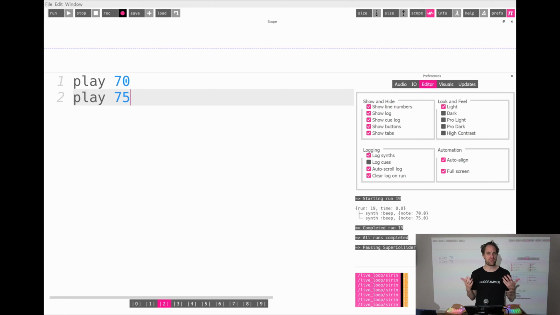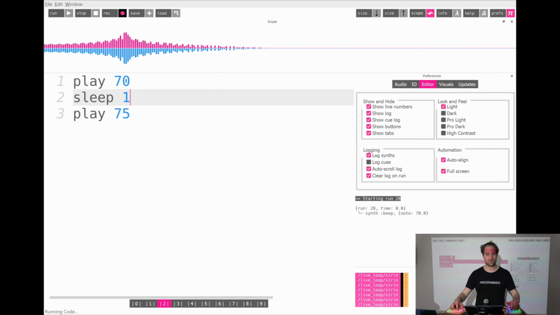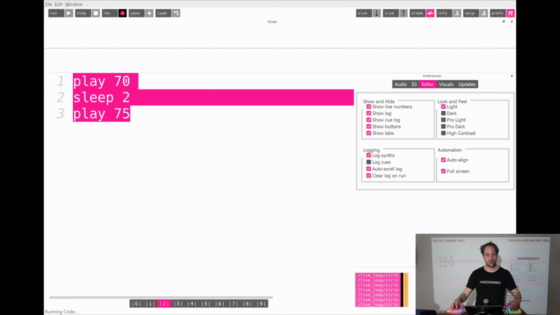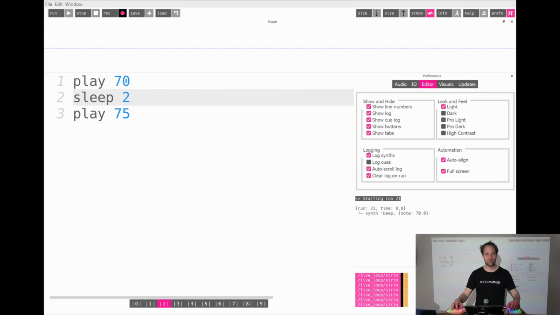So if you want to actually make a melody, we need one more command. And that's called sleep. So we're now going to play note 70, sleep for a second, so that's just a pause, and then play note 75. So run this code. Hopefully you can hear now we have a separation of those two notes. If I chose a longer time, like 2 seconds, we can hear that bigger gap. If I chose a smaller time, like 0.3 seconds, you can hear a much smaller gap.